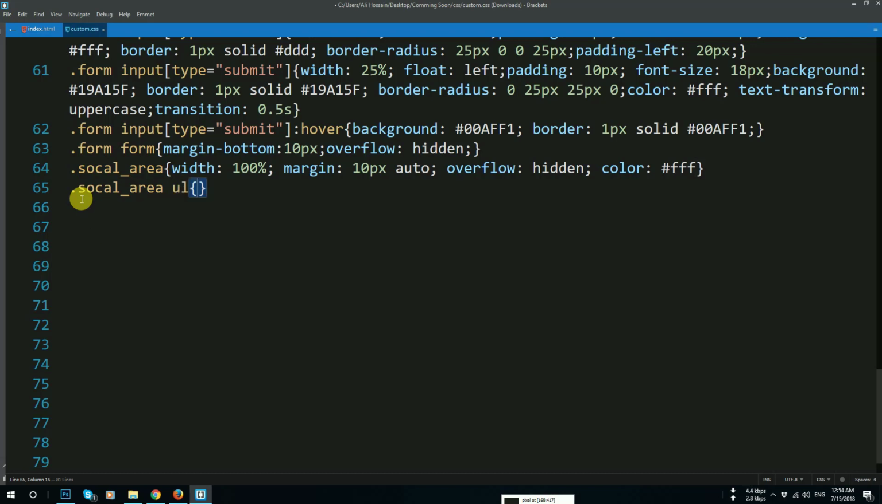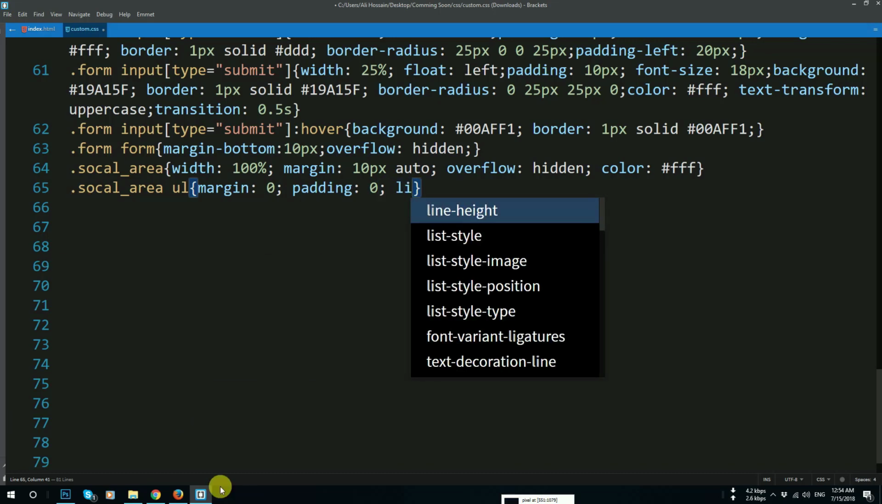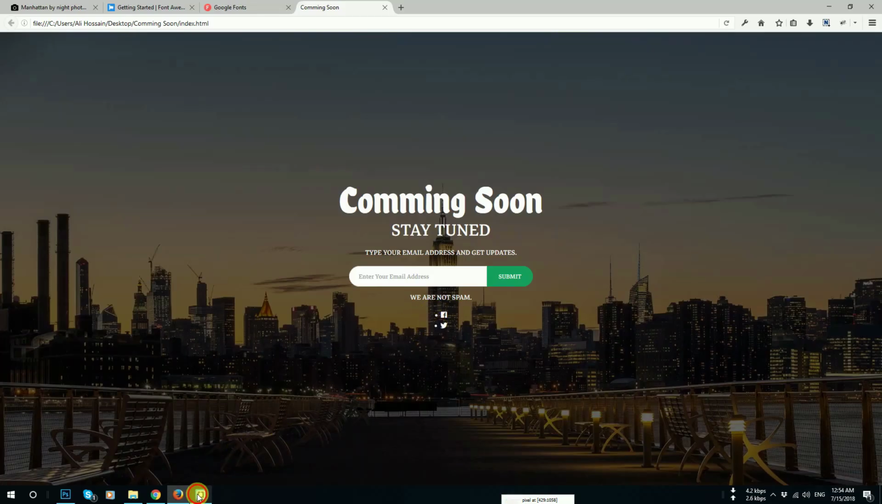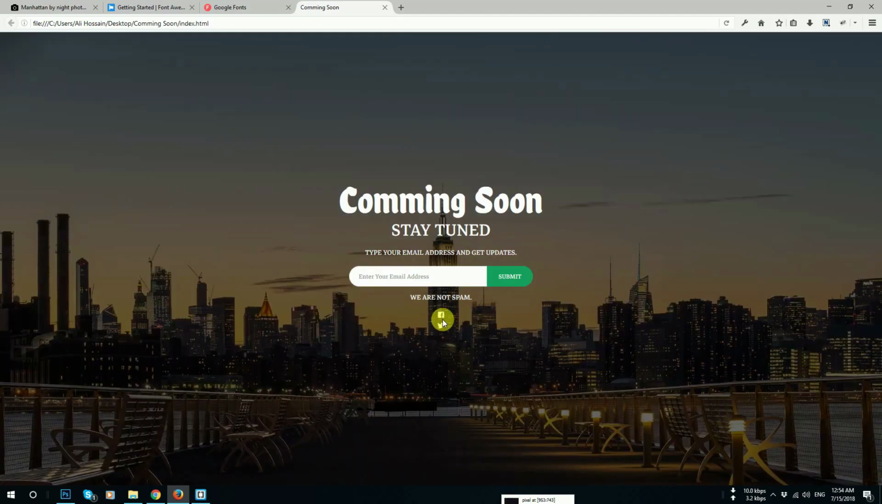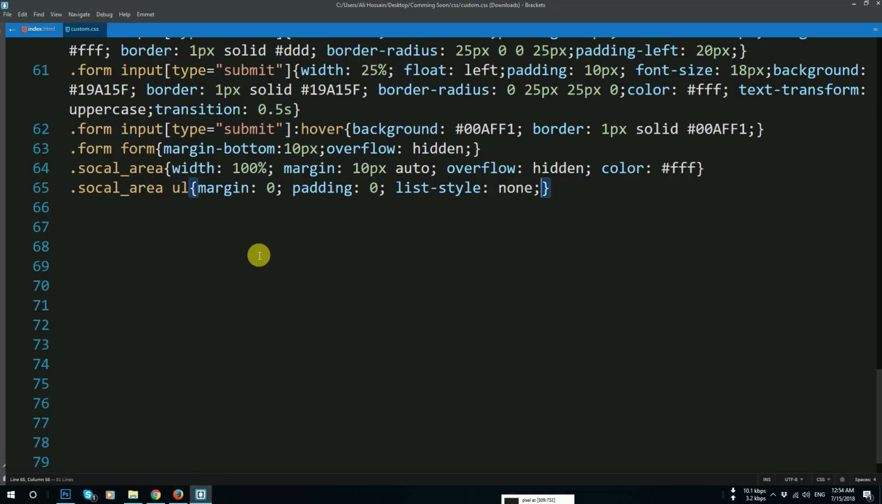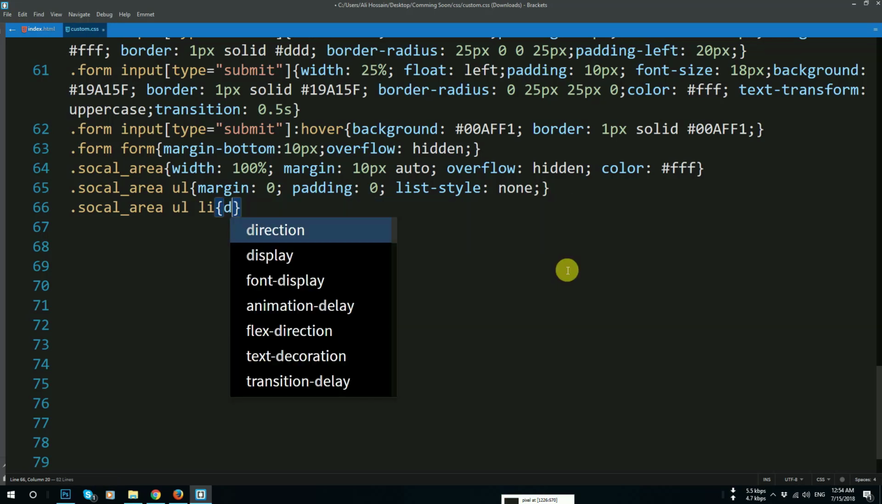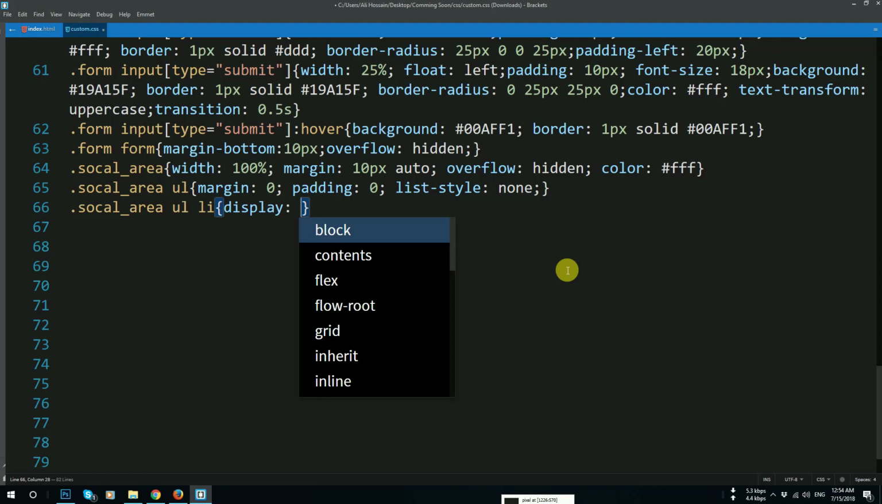Okay, so for fixing that issue, I will come here and copy the class social area and then ul. Here I will use margin 0, padding 0, and I don't need these white color bullets, so I will use list-style none. As you can see, they are like that, but I need them left aligned. So for fixing that issue, I will duplicate this line once more and I will use social area ul li. Okay, and then here I will use display inline-block.